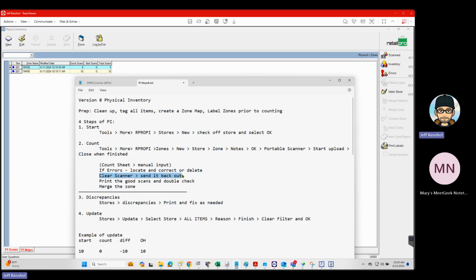Otherwise, you're going to stack more stuff on top of it and upload the first zone twice, right? If it's a smart scanner and has multiple zone capability, then you don't have to do that. That's just going to depend on the scanner, and I can't really go over all the options there. You'd have to get an appointment right before you're about to use the scanner and make sure you're dialed in on that. Print out the good scan, double check what you can, merge the zone, right? That's it. That's step 2.